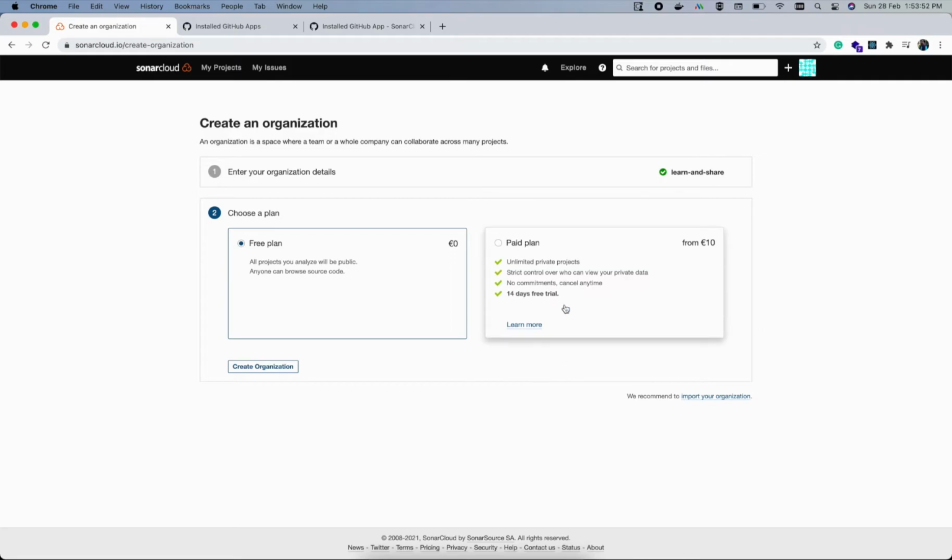To explore more, it gives us a 14-day free trial. The minimal plan starts at 10 euro, and it allows us to scan 100k lines of code. The point to be noted here is 100k lines of code for 10 euro per month, which is well sufficient, I believe. 100k is too much. So for now we'll go with the free plan.